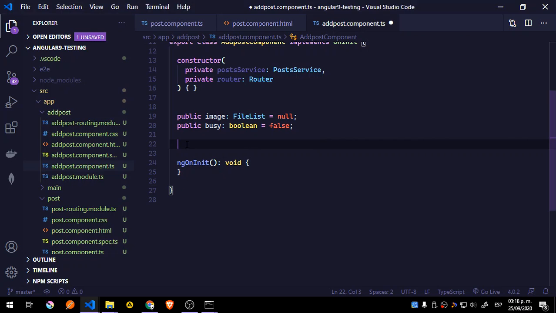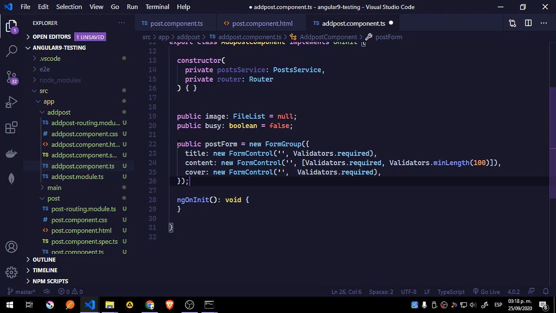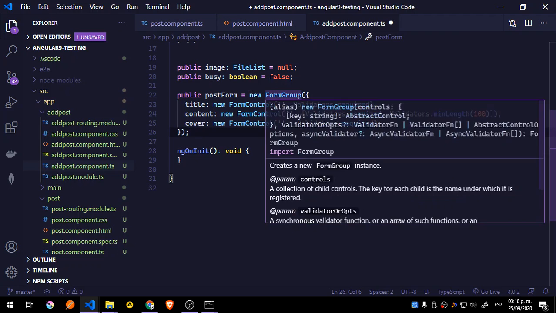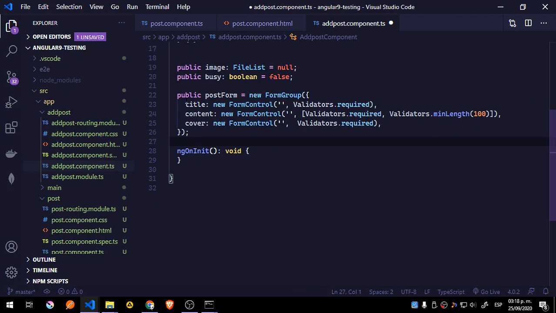Okay, so let's paste this. Public post form, and we generate a new form group. I need the title, content, and cover, and we set some validators for this. The minimum length for the text, and the cover and title are required.